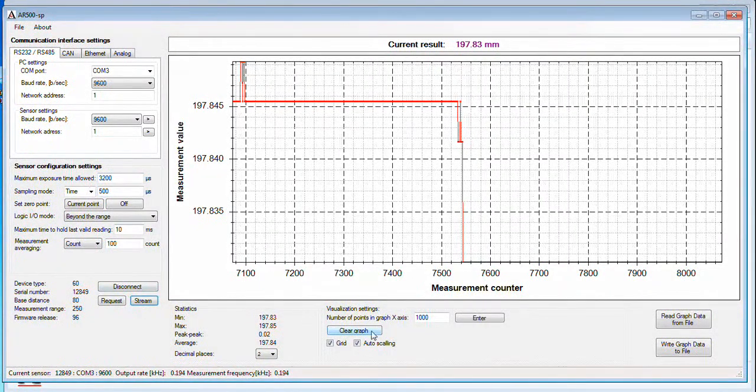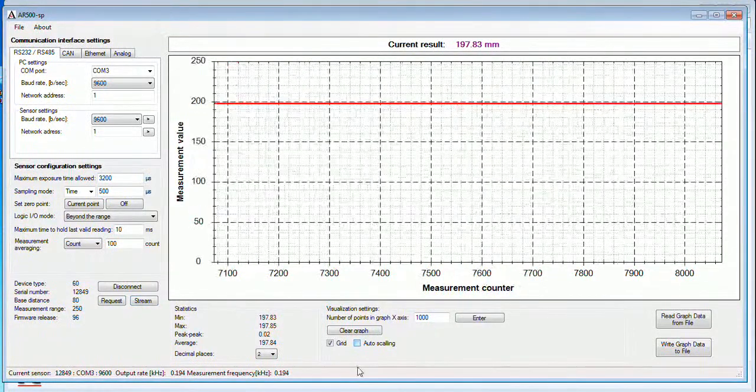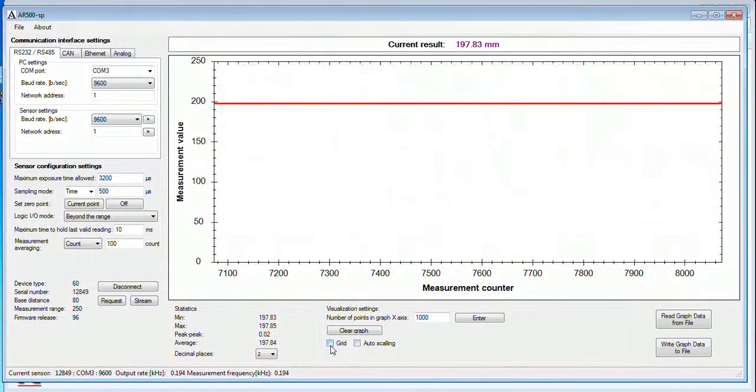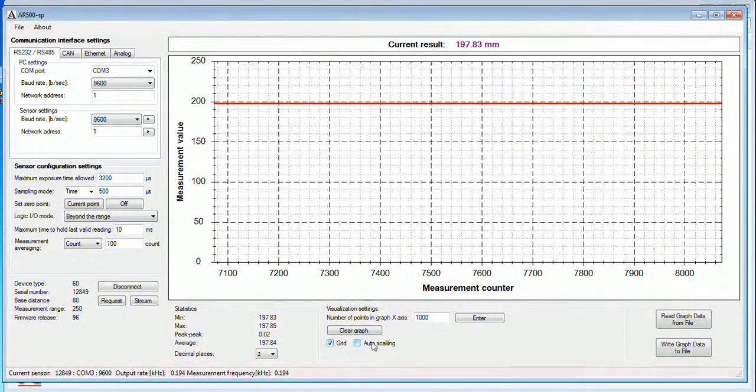Also over here, if we do not want auto scaling, let's turn that off. Same with the grid, we can turn off the grid if we don't want it. And decimal places, let's put on 3. And of course we can read graph data from the file or write, so we can actually save these images. And we can change the amount of image. Here we've got number of points in the graph, there's 1,000. And since we're going pretty quick, it doesn't take long to scroll through that.